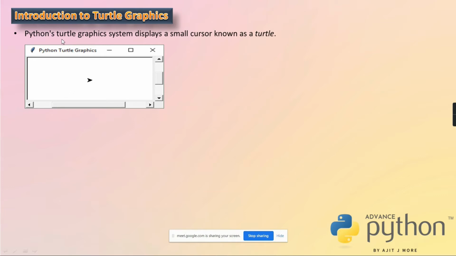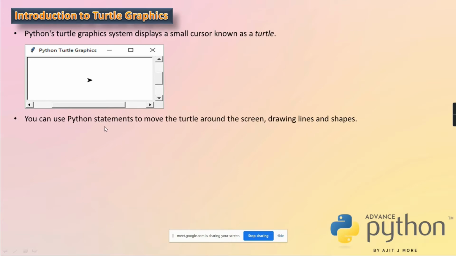Now you want this window and the turtle inside it, and now we want to give commands to it. So for that, obviously, first you have to import that library. You can use Python statements to move the turtle around the screen. And as we are commanding this turtle to move around the screen, it will go on producing marks, and those marks produce beautiful graphics. Clear? So you can give commands to the turtle, and as we give commands, it is producing lines and shapes.